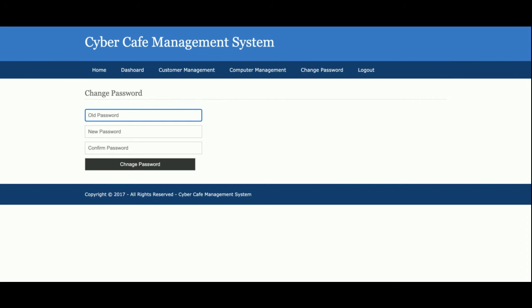This is change password, and if you want to change your account login password, you can change it from here. For that you need to enter the old password, and after that the new password and confirm password. After changing the password, you will be able to log in with your updated password. The last thing is the logout.